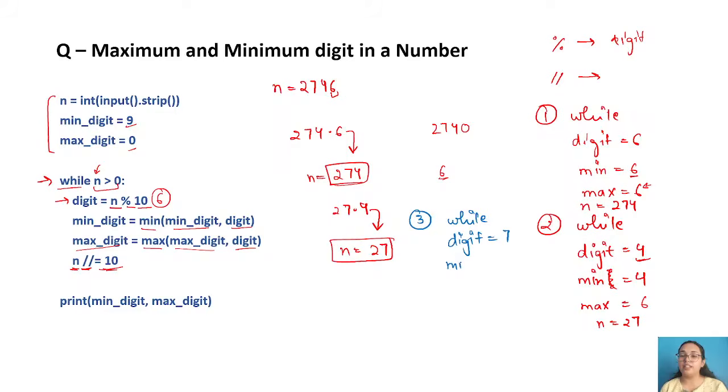Now again, you have to find the minimum and the maximum. So minimum, if you see, the previous value was 4, right? And the current digit is 7. So 4 is minimum. So you will be having 4 here as well, 4 only here, right? Now once that is done, you have max. So max is what? Max is 6 earlier and now you're getting 7. So obviously 7 is greater. So you will be having 7 in this max.